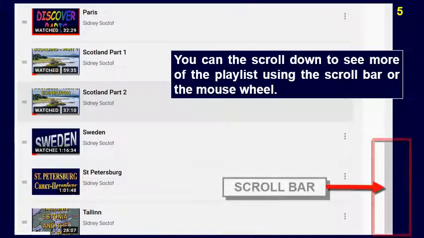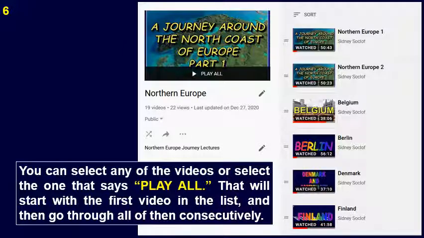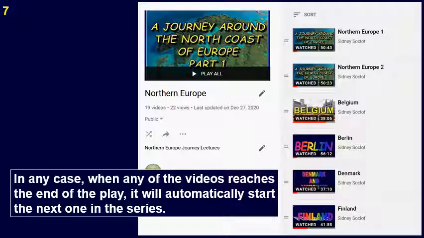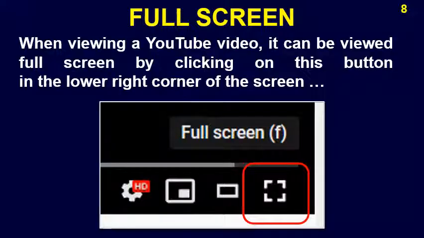You can scroll down to see more of the playlist using the scroll bar or the mouse wheel. You can select any of the videos or select the one that says Play All, that will start with the first video in the list, and then go through all of them consecutively. In any case, when any of the videos reaches the end of the play, it will automatically start the next one in the series.